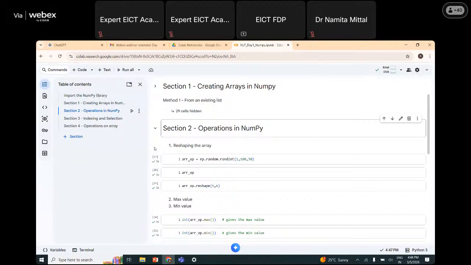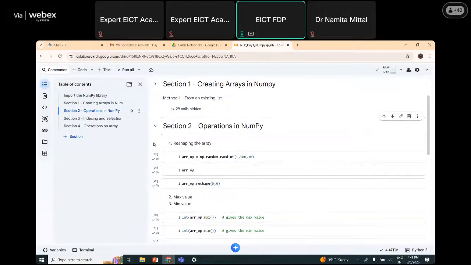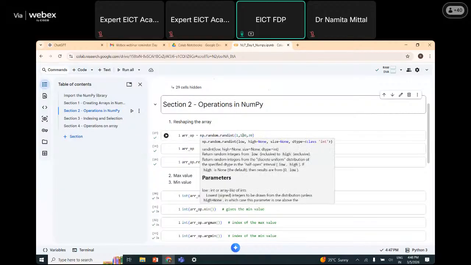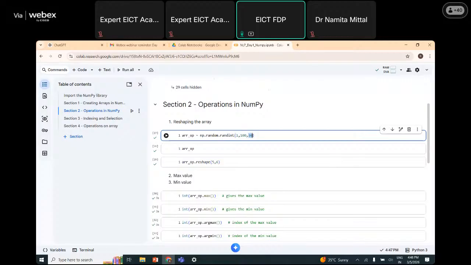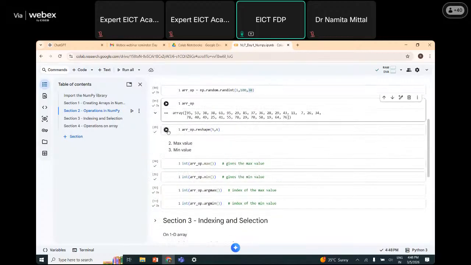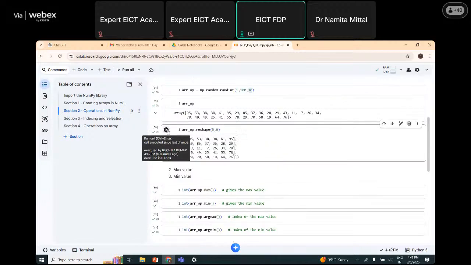So in section 2, we are going to see the operations in NumPy. First is reshaping the array. First of all, we are going to define an array of random integers between 1 to 100, and we are taking the number of elements as 30. So this is our array, and we are going to reshape it as 5 rows and 6 columns.